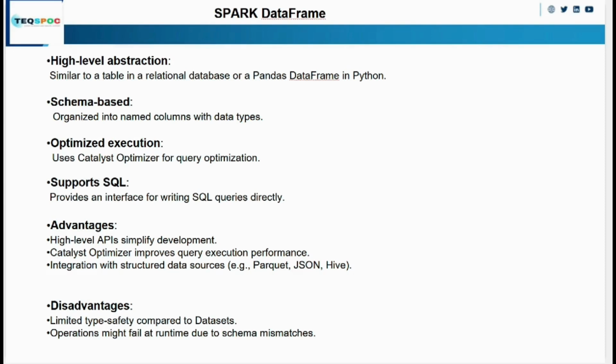So these are the advantages. And if I talk about the disadvantages, it has limited type safety compared to datasets. Operations might fail at runtime due to schema mismatches. Yes. So first one, I haven't gone to datasets yet. If I talk about datasets, there is something called type safety, which is not there in the DataFrame. The reason I'll explain in the next slide.